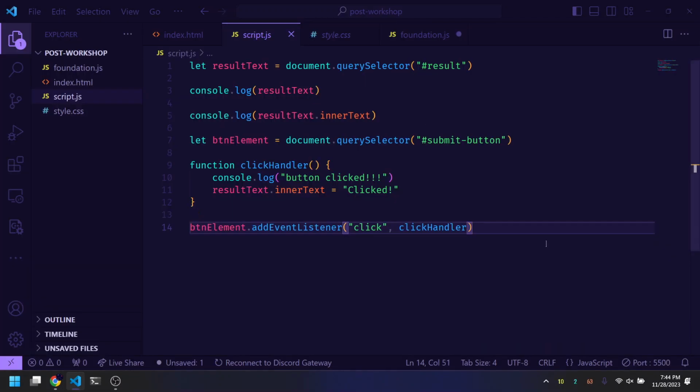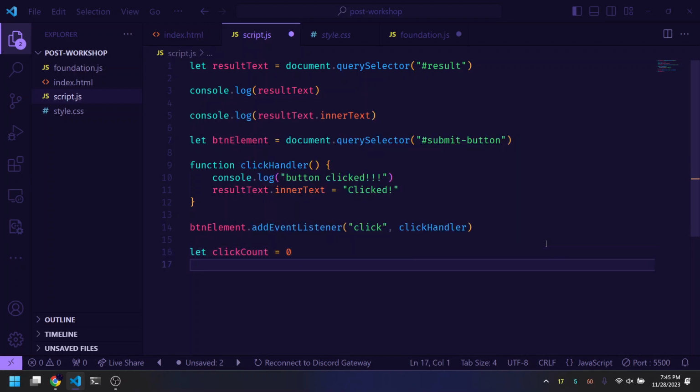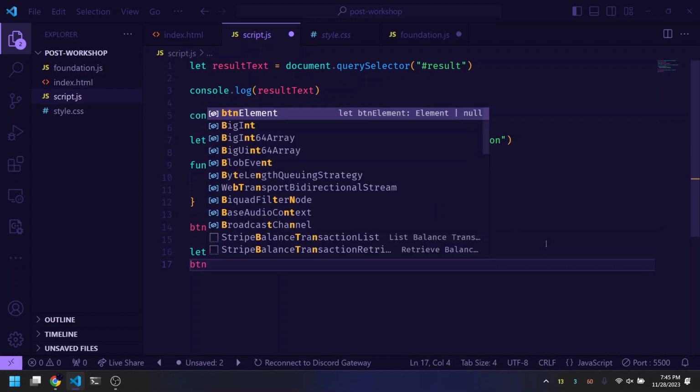Next thing is something weird you can do. Let's keep track of how many times we click the button. So let click count equals 0. So initially we haven't clicked our button. So we're going to add another event listener.